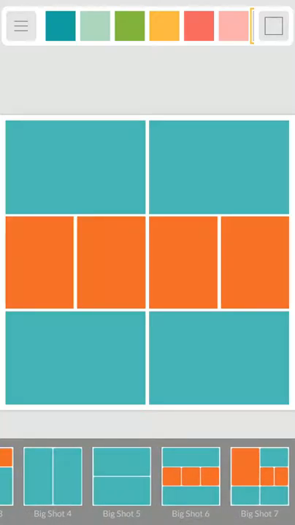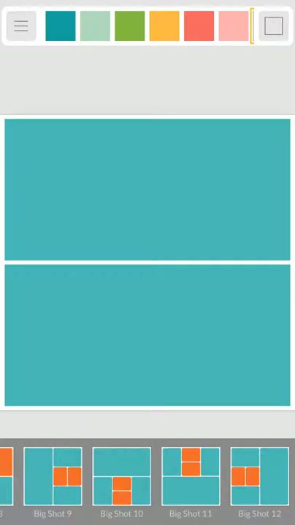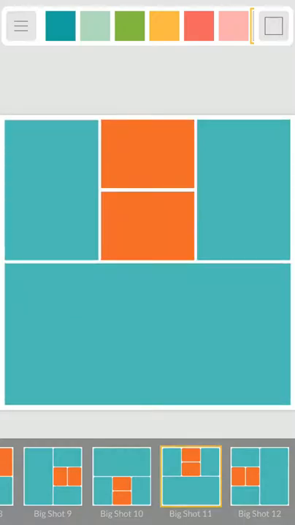You could use this Big Shot 5, which would be a good option. But depending on what else I'm going to be putting on this page, if I have a lot of journaling or something, I might want to choose this Big Shot 11, because then I have these top four card slots to work with. But I want to put my photo of that film strip look in the bottom.